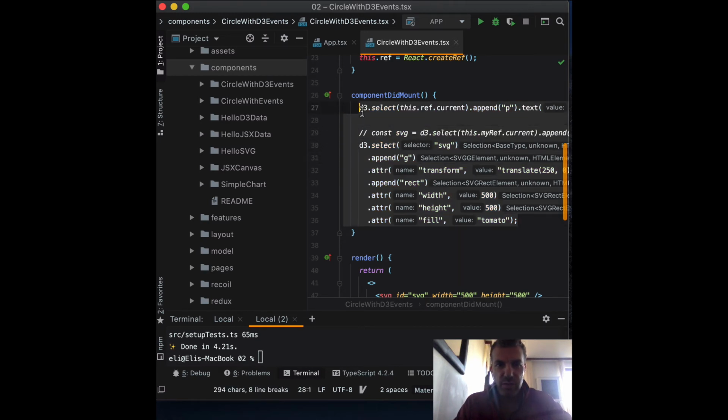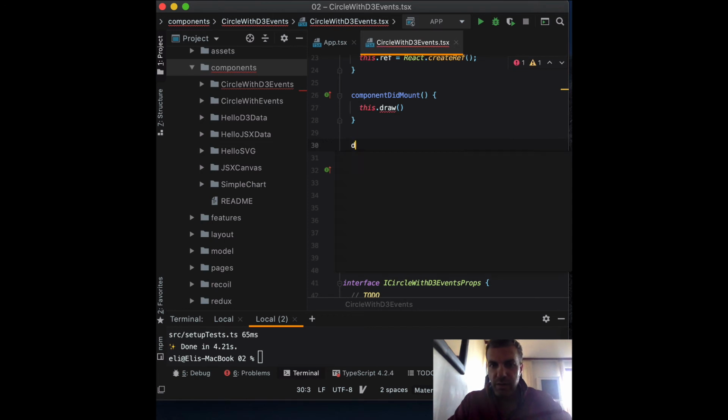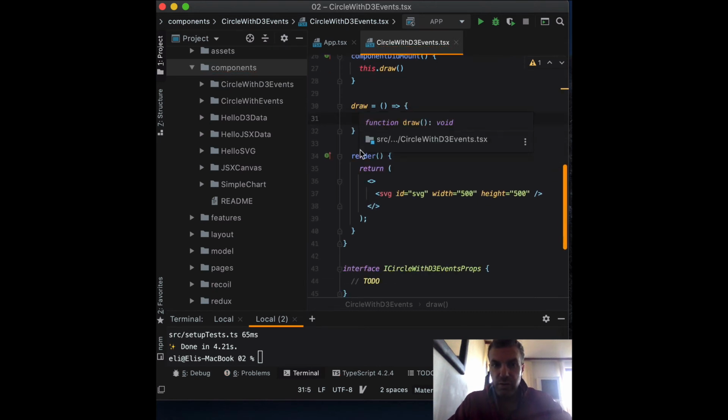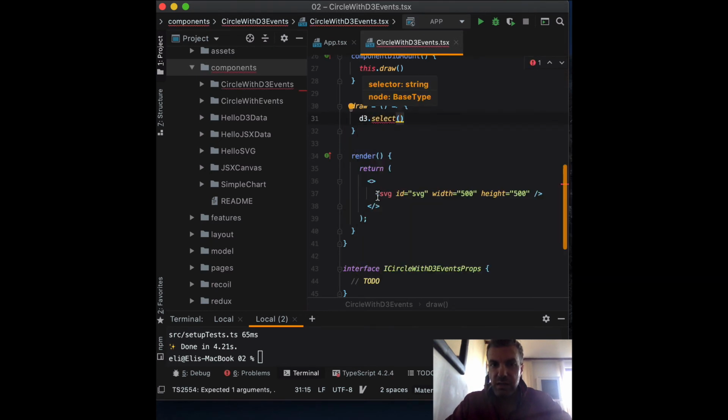So what I want to do is make it similar to the way we did before. We're just going to create a draw method, and in our draw method we can handle drawing the circle. I want it to look exactly like we had it before. So this time we're going to do D3 select, and this time we have an ID. We saw how we do it with a reference, we saw how we do it with class. I just want you to see it this time with an ID.